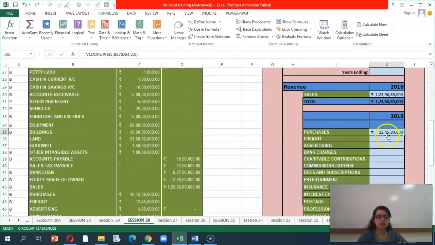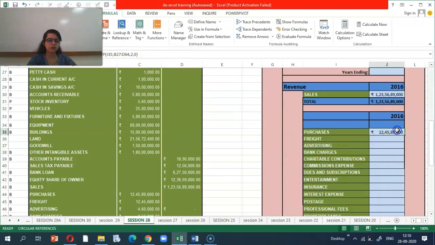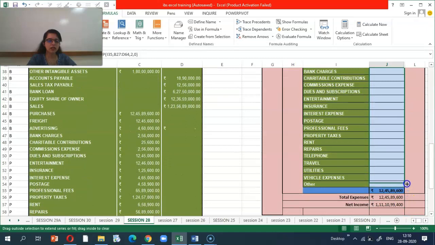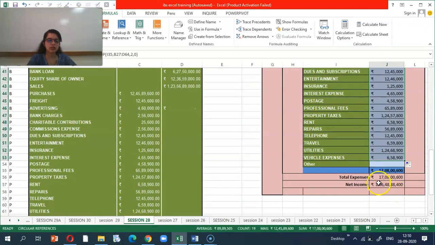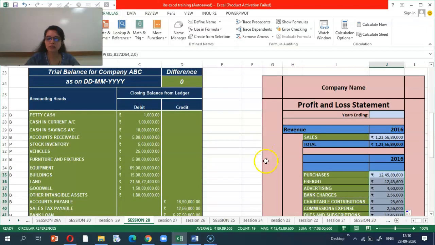One can see here the data has been extracted and you can just drag it to cover the entire details. Okay, and your P&L is ready. So guys, it is as simple as this. VLOOKUP helps you prepare the trial balance, profit and loss account, balance sheet, and cash flow from the trial balance, in a matter of a minute. Only one condition: keep the template ready.